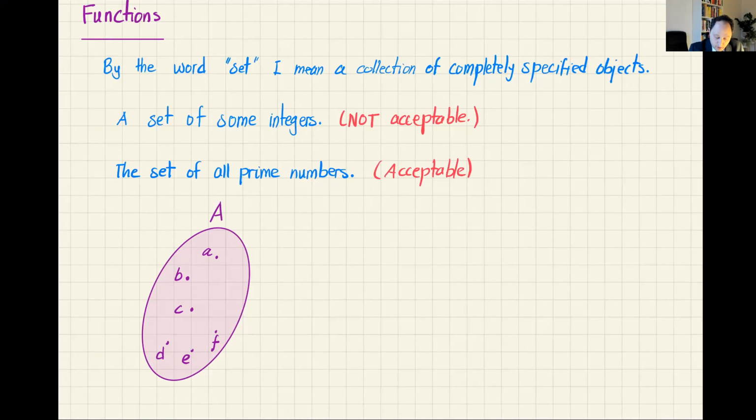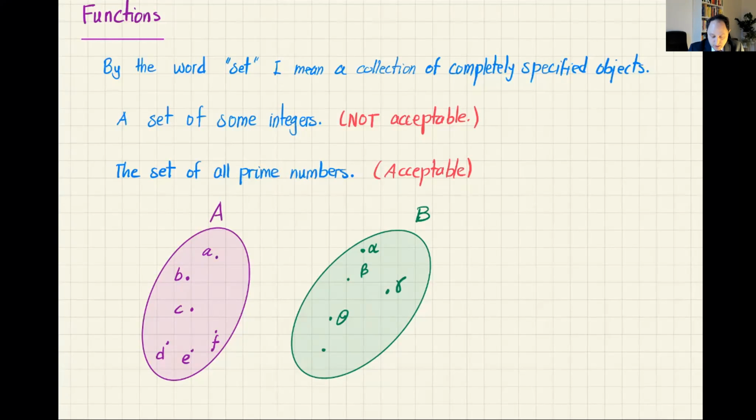Assume that you have another set. You call this set B, for example. This also includes some points. So let us use other letters, for example, Greek letters here. For example, we have alpha, beta, gamma, theta, sigma, rho, and other stuff. And so we can add one more. Let me just add one more to it. So lambda.